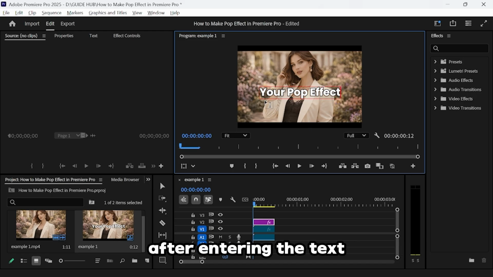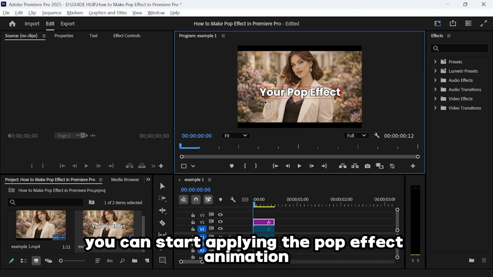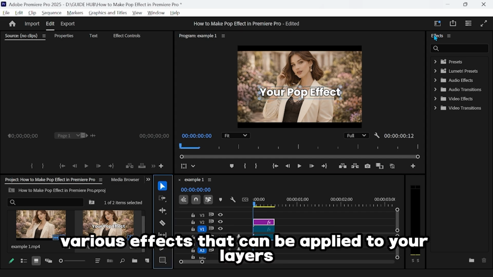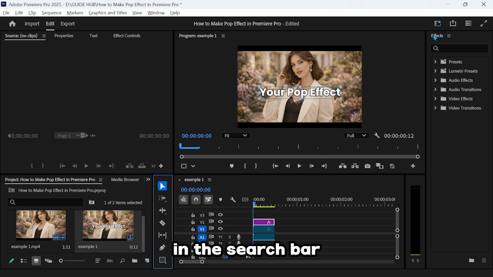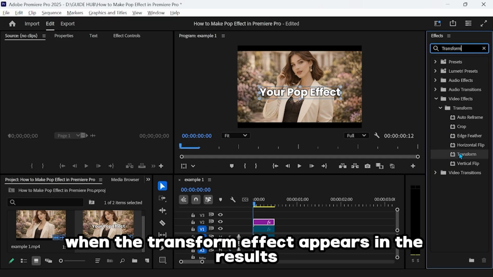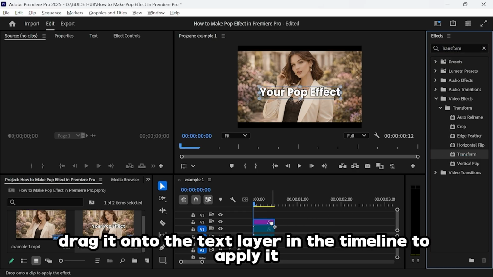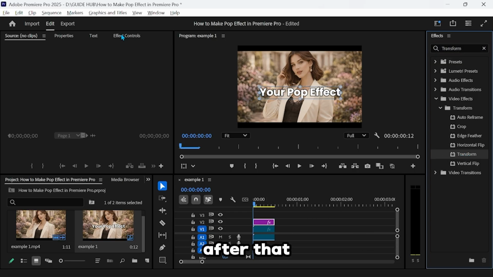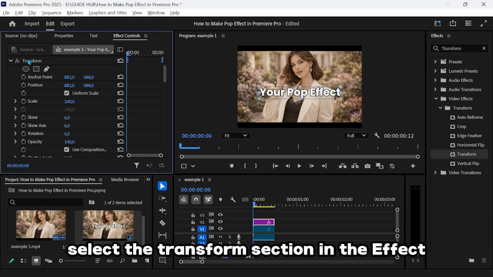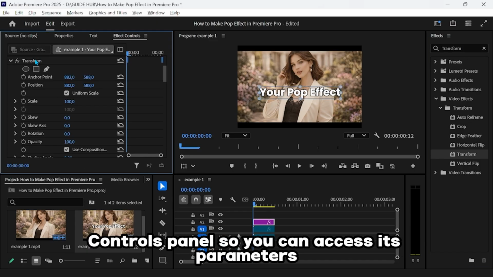After entering the text, you can start applying the pop effect animation. Go to the Effects panel, which contains various effects that can be applied to your layers. In the search bar, type Transform to quickly locate the effect. When the Transform effect appears in the results, drag it onto the text layer in the timeline to apply it. After that, go to the Effect Controls panel to adjust the settings. Select the Transform section in the Effect Controls panel so you can access its parameters.